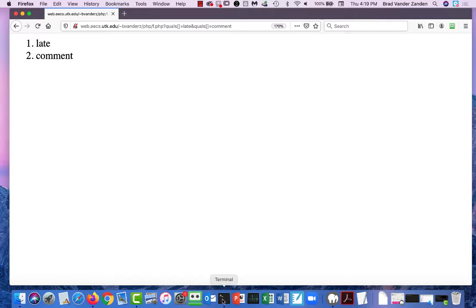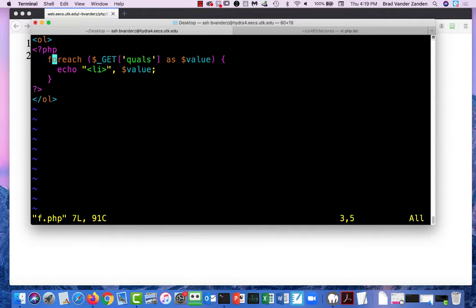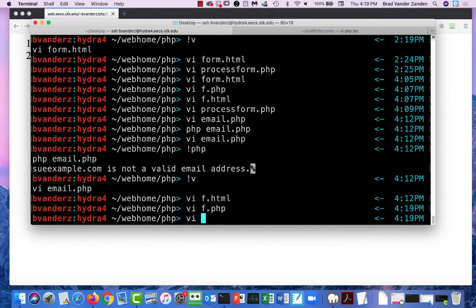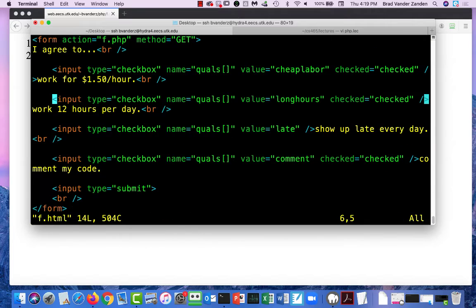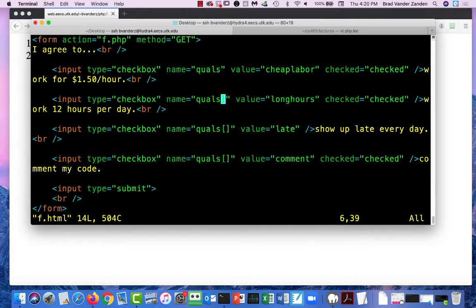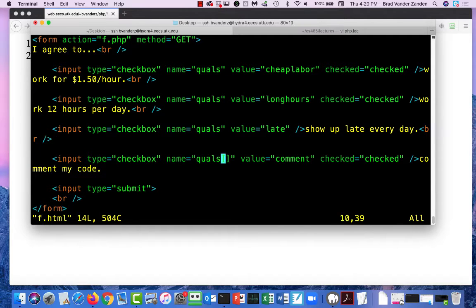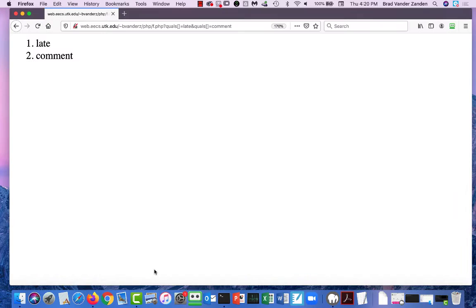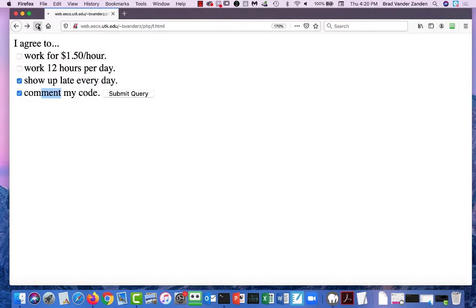It works. Now what I'm going to do is go into f.html, and I'm going to forget to put the square brackets after quals. So I'm going to take them out like that, write it again, go back and reload, and let's select these 3, and I submit the query and nothing shows up.